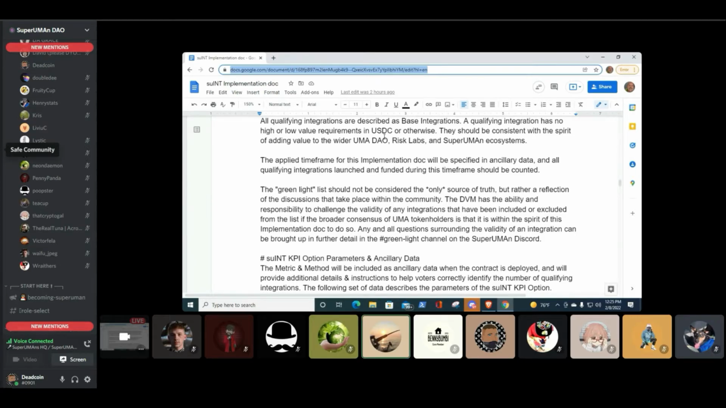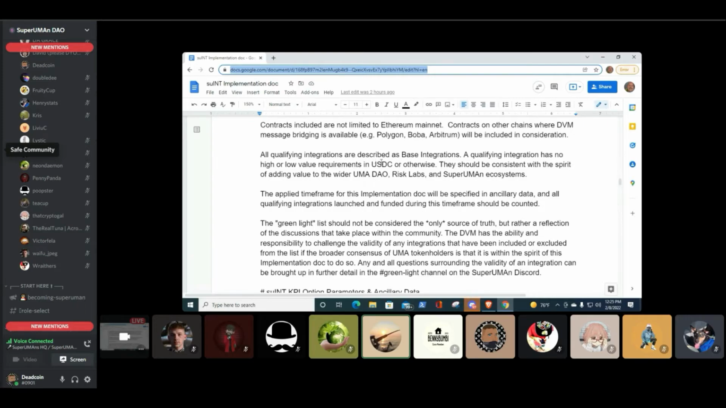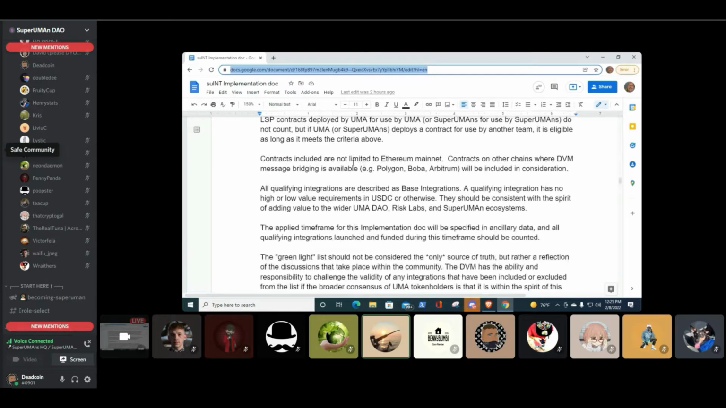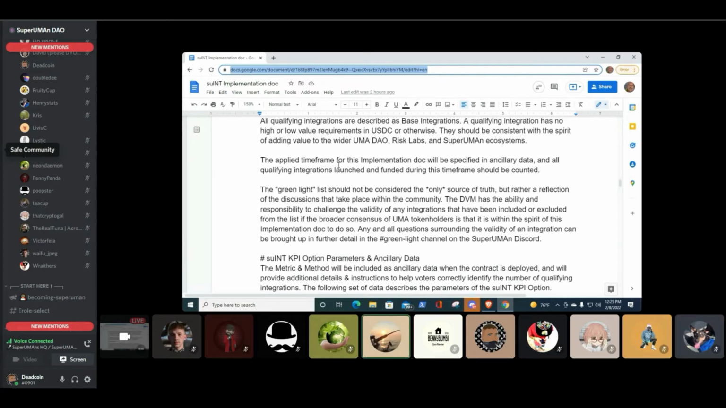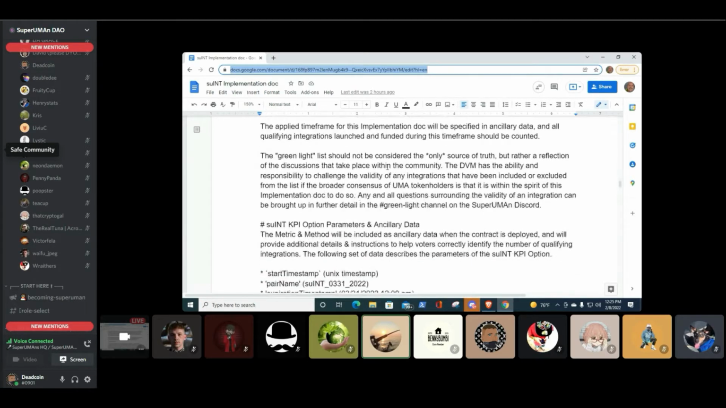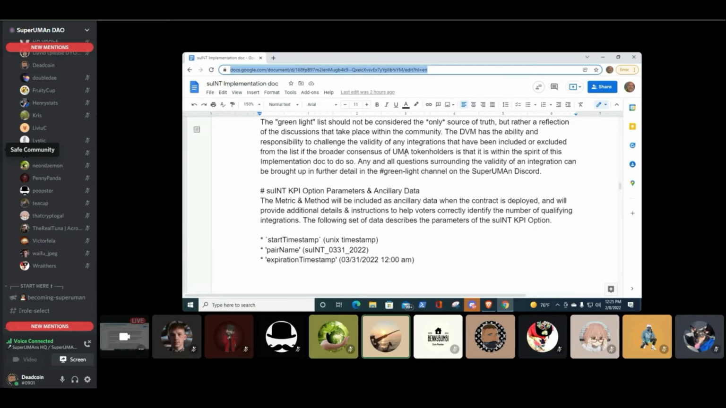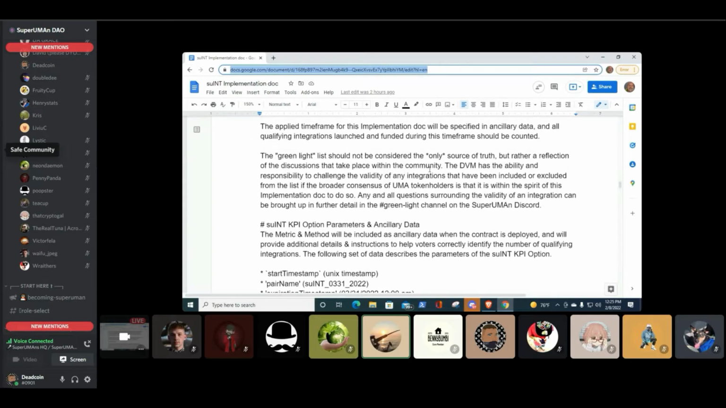I wrote that, and that means there's no minimum collateral to qualify, but the qualifying determination should be that we're doing it in the spirit of community building, as it was described above. The applied time frame for this implementation doc will be specified in ancillary data. The green light list should not be considered the only source of truth. So we have a lot of different language just around how to understand how we are describing this whole process to work.